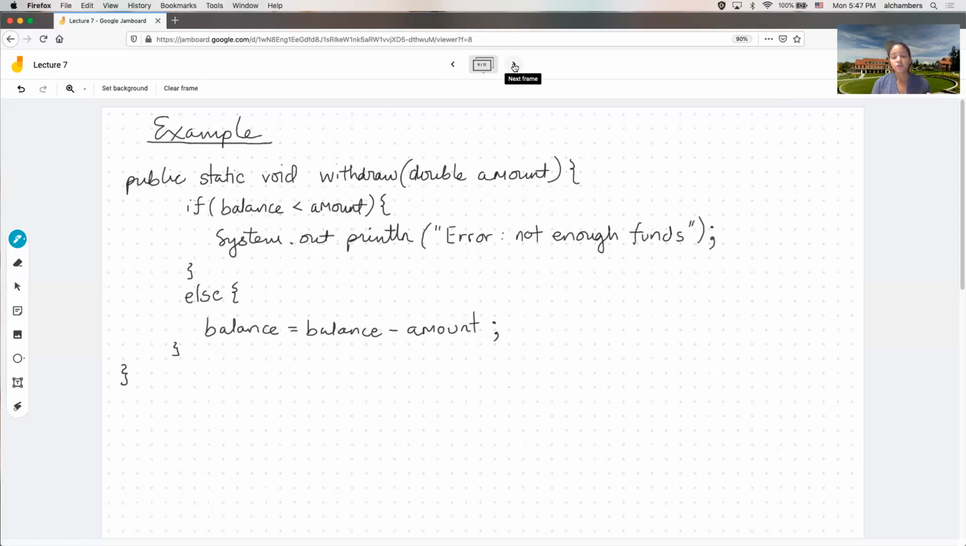If you've got $100 in your bank account and you want to withdraw 500, although it would be nice if the world worked that way, it does not work that way. Okay, so we're going to do a System.out.print, error, insufficient funds. Else, if balance is greater than or equal to amount, then we'll enter the else statement and we will actually do the withdrawal. So balance equals balance minus amount. Okay, so one of these two pieces of code will be executed.